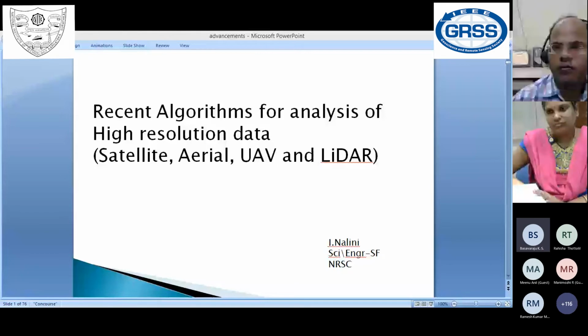And the research activities of Nalini Madam include automation in photogrammetry processing, and she has also carried out technology development programs like automatic digital elevation model generation for digital surface model using object-based image analysis, augmented reality for 3D modeling and inverse photogrammetry, and automatic object reconstruction for 3D building and canopy shapes. And now I request Nalini Madam to take over.